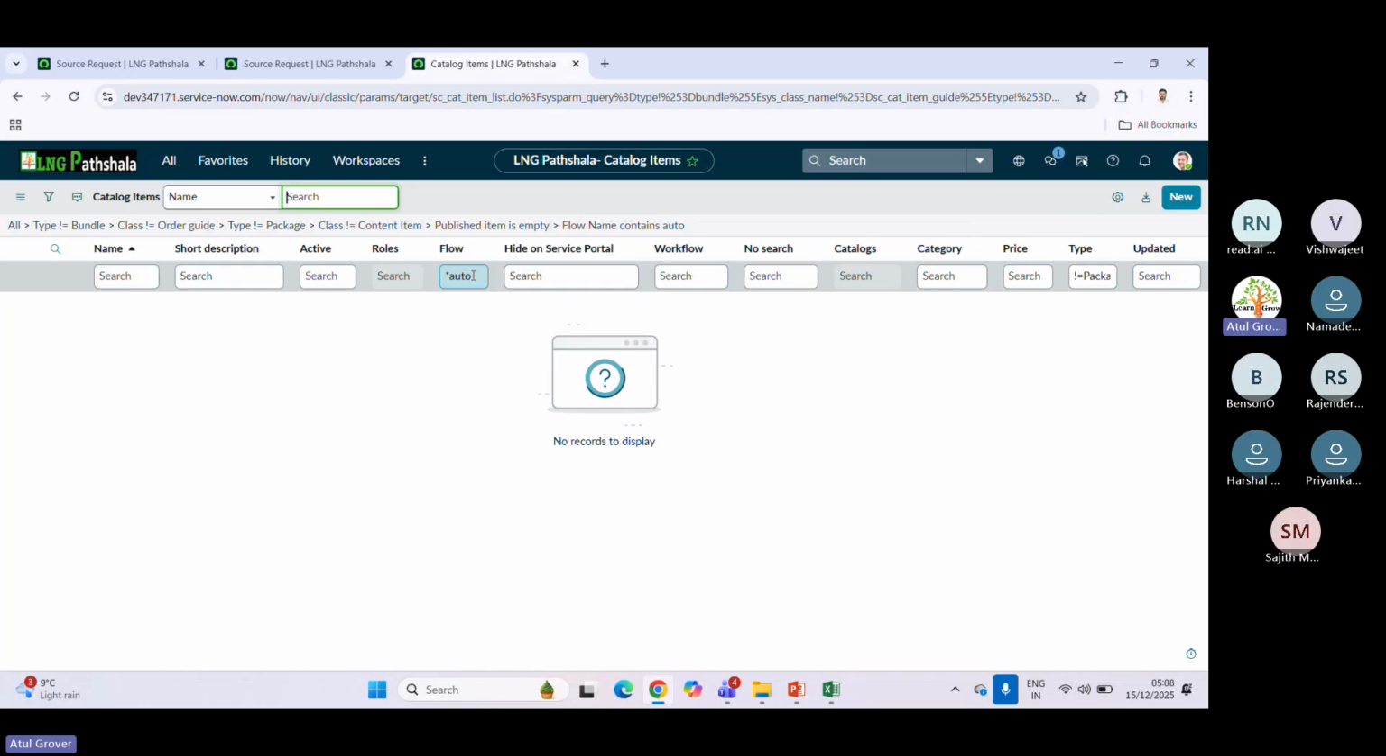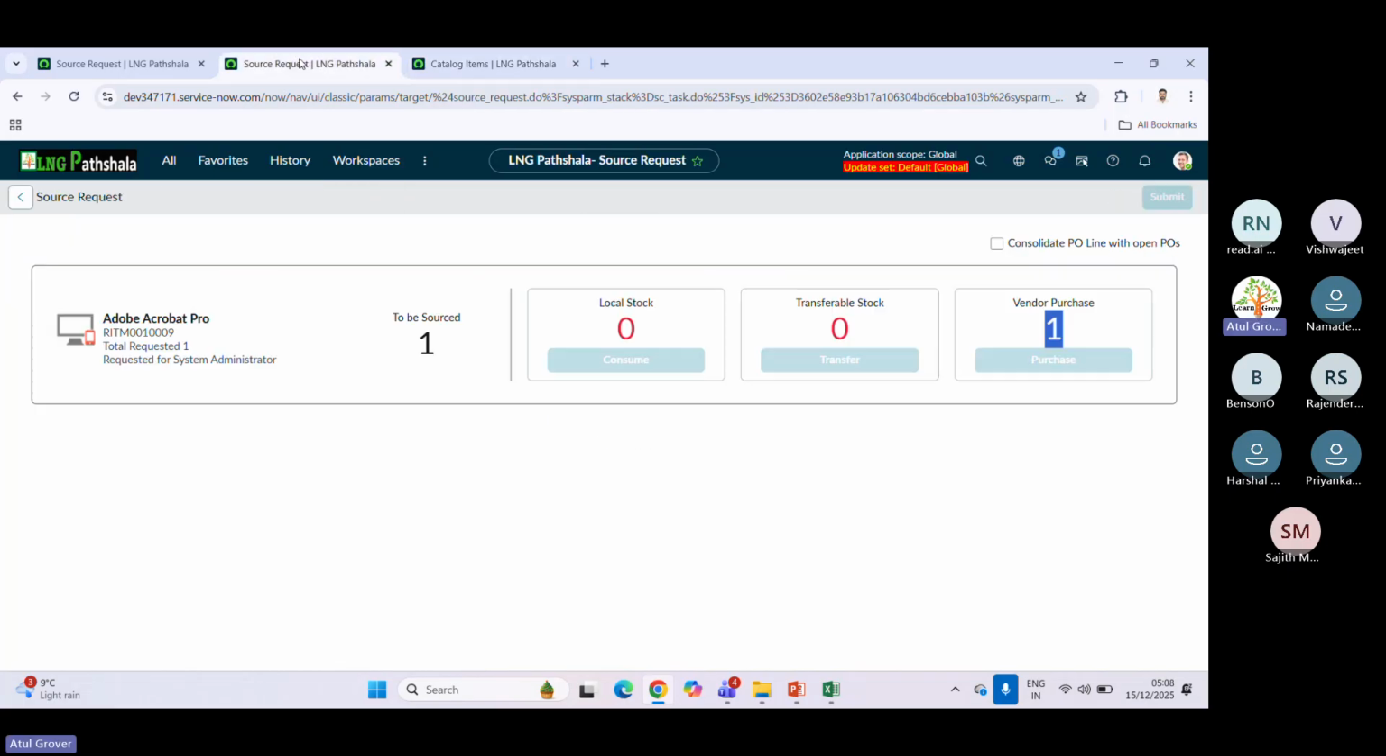Might be there's no product with this auto. It means in that case, this step will be bypassed. If rights are available, the system will assign. If not available, the system will not assign. Now let's take an example.